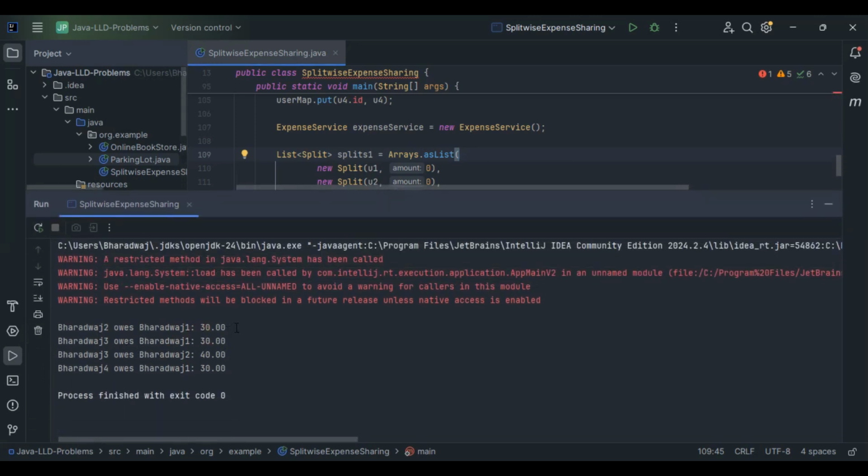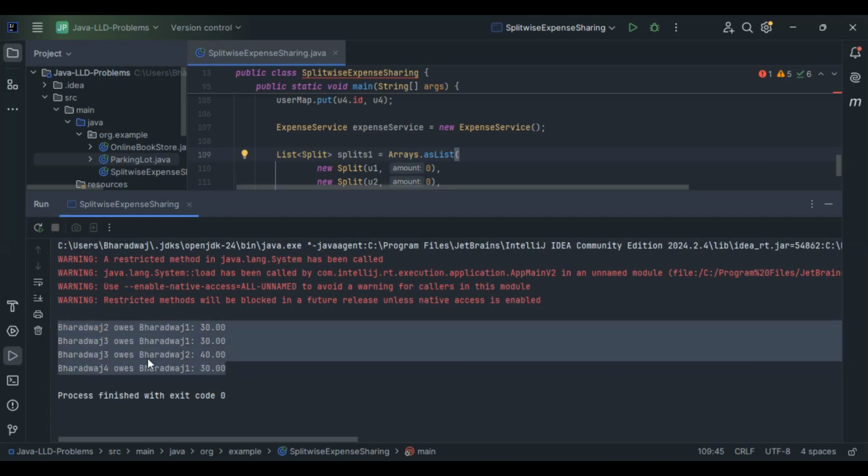Here you can clearly see Bharadwaj 2 owes Bharadwaj 1 30. Bharadwaj 3 owes Bharadwaj 1 30. This works correctly as well. Bharadwaj 3 here owes Bharadwaj 2 40. So this is fine as well. And finally, Bharadwaj 4 here owes Bharadwaj 1 30. This works absolutely correct in this case.